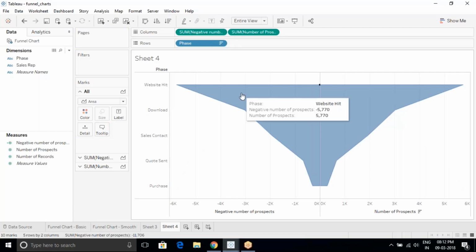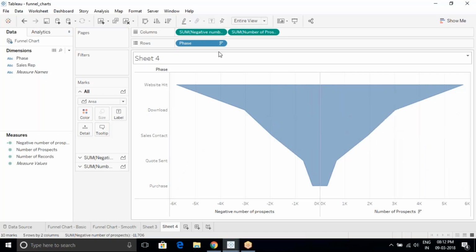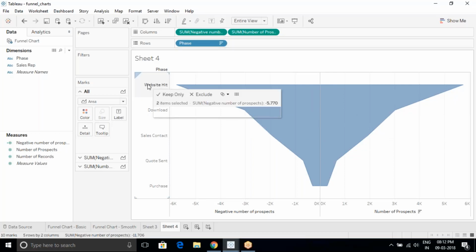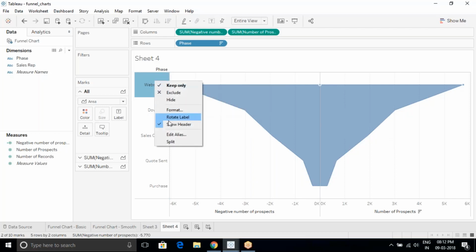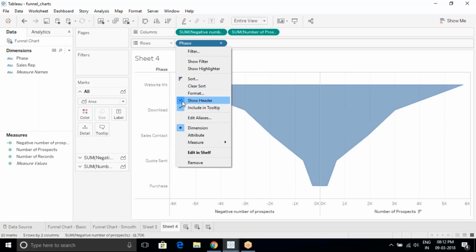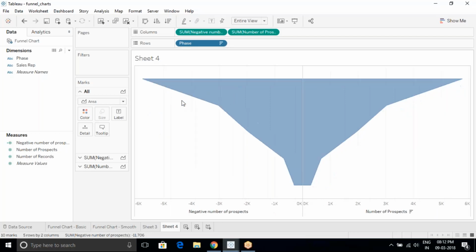Okay, so we have completed our funnel. We had one half of the funnel, we got the other half of it, the mirror image of it, just by negating that number, negative number of prospects. Job done. So that is a very smooth funnel that we have got. You can go ahead and hide these headers. To hide the header, you can just go and deselect Show Header from here by clicking on the header, or you can go to the pill and say don't show the header by deselecting this option.